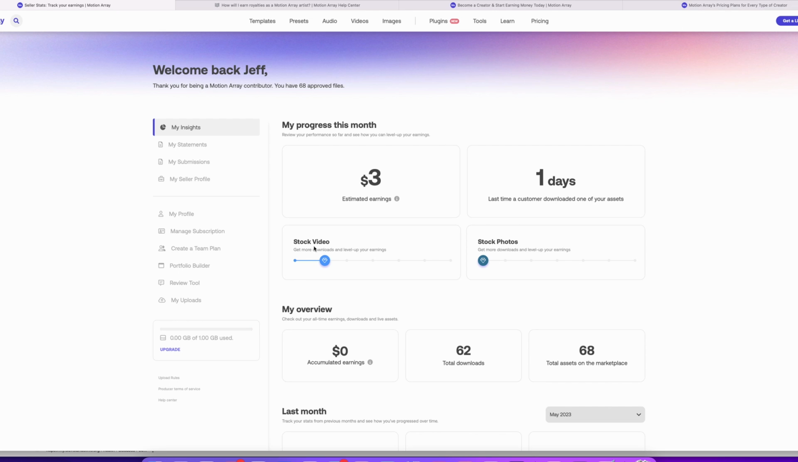And because I only have stock video and stock photos, I only have these two boxes pop up. But I assume that if I was selling other types of assets like templates or music or sounds, each one would have a separate box. And what this box shows is basically your royalty level. So each type of asset has a different royalty level.